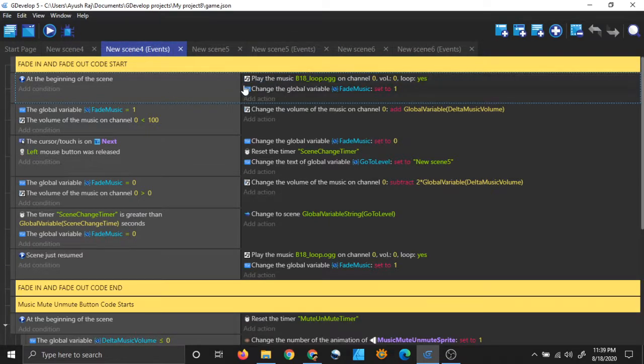And so yeah, that's where the music file is being loaded, and then I'm changing the variable fade music to 1. This is my convention. When fade music global variable is 1, I will fade the music in. So in the beginning of the scene, I am putting it as 1, which means when the scene starts, I will start fading in the music.